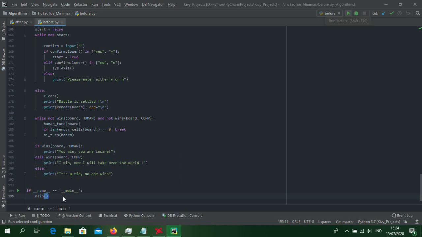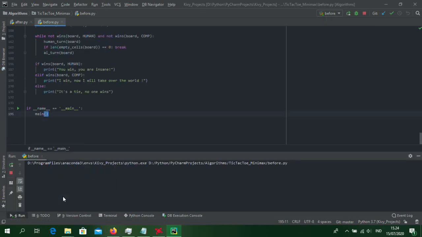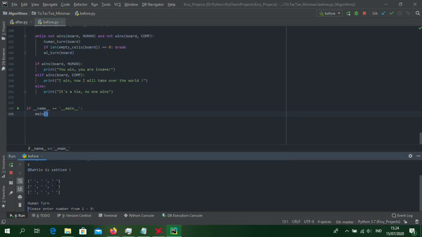Okay, this will take a little longer. Okay, welcome to Unbeatable Tic-Tac-Toe. Our AI can foresee your moves ahead. Are you sure to continue? Of course. Please enter number from 1 until 9. I will choose 5 here, so I can place the center.